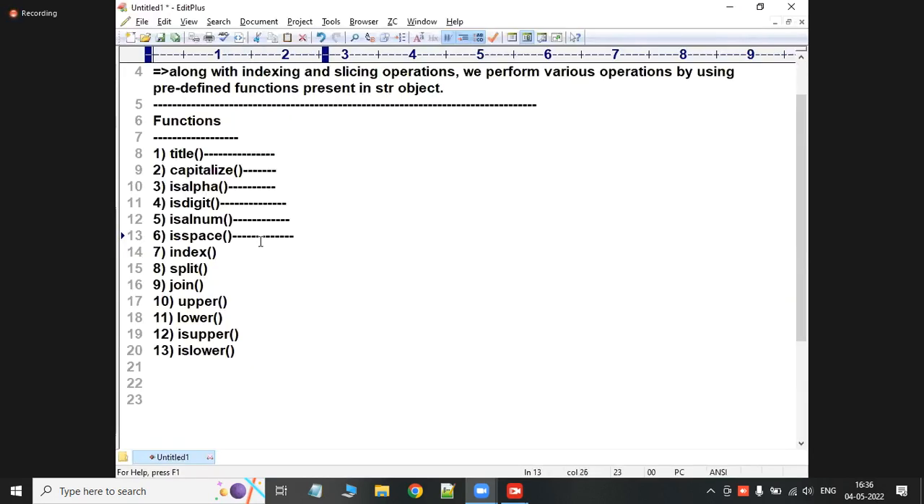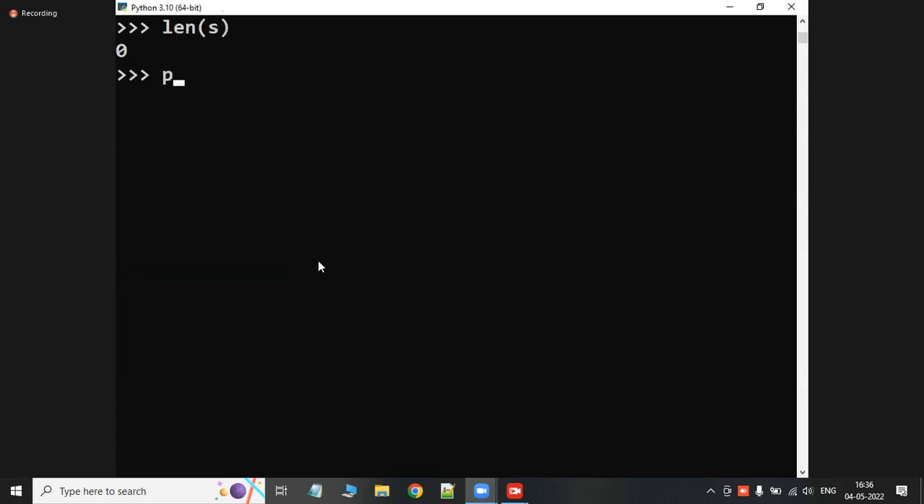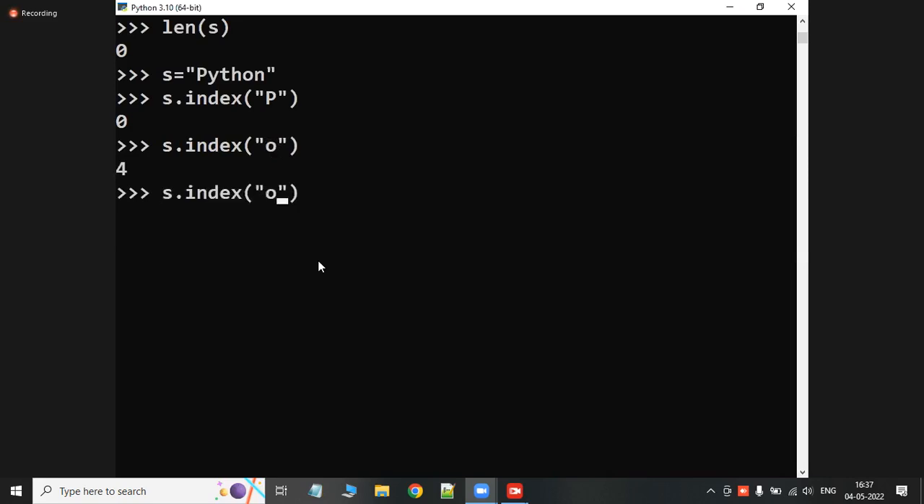Next, I will go for index. S is equal to Python. I am saying S dot index of P. What does the index function give you? The index of the first occurrence of the letter you are specifying. What is the first occurrence of the letter P? 0. If I say O, it is going to give you the index 4. I will pass the N.